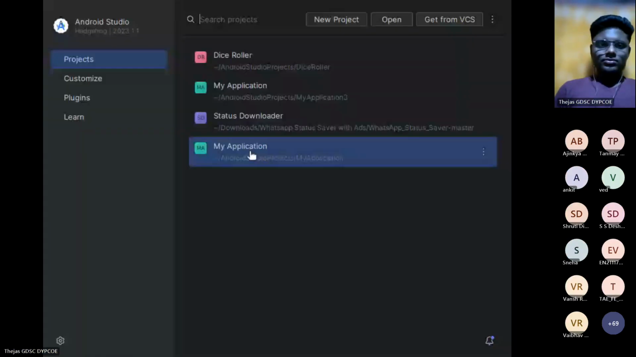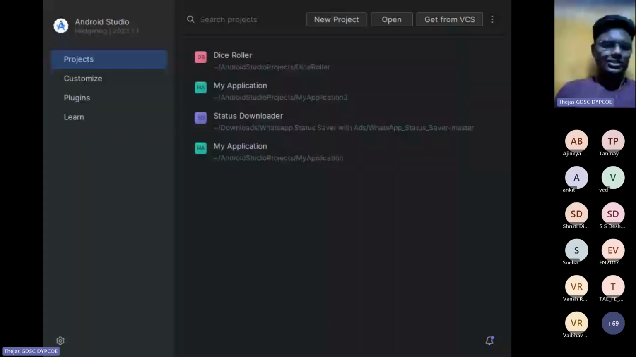So yeah, let me just share my screen and I will take you to Android Studio. So yeah, once you install Android Studio, right? Is my screen visible? Can anybody confirm it? Yes, it is.